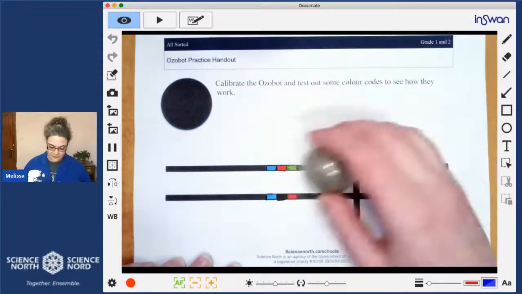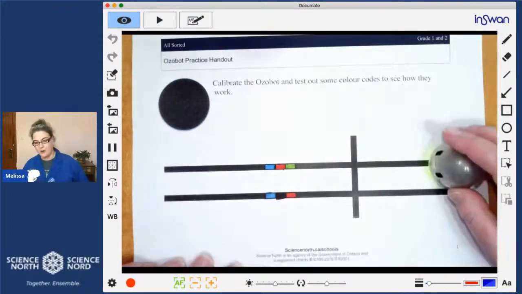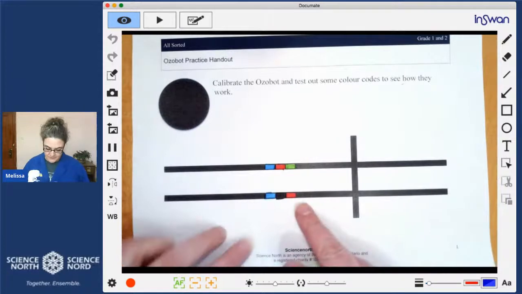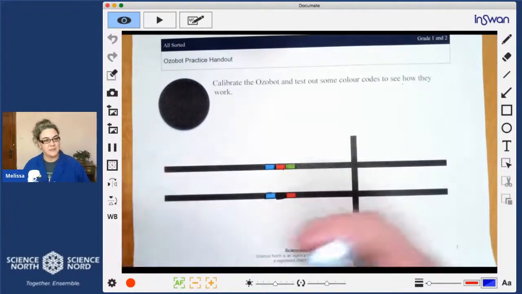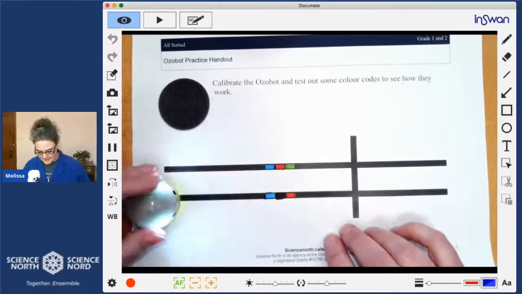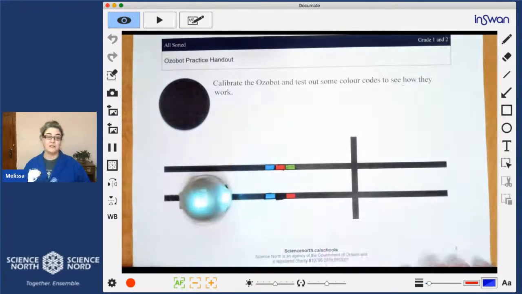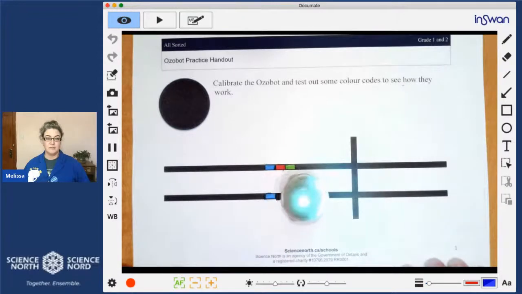I think it might have gone right because it went over this code and then I brought it here. But let's see what this one does. I don't remember what blue, black, red represents, so I can figure it out backwards. Blue, black, red is go straight.